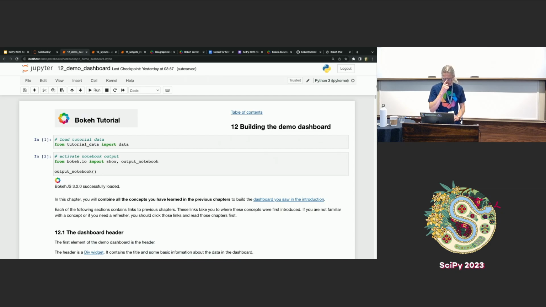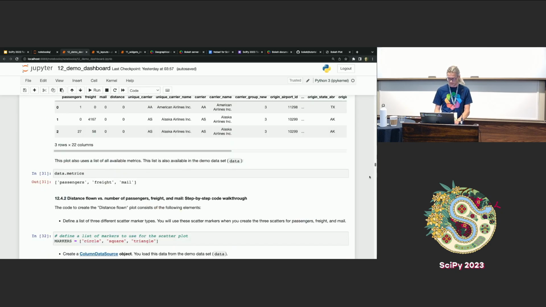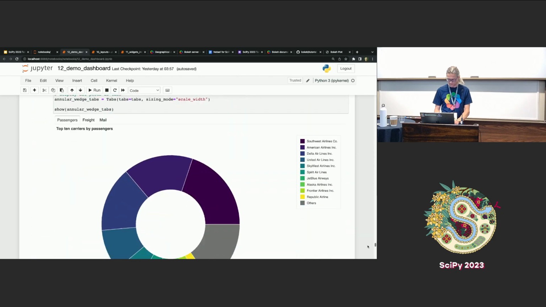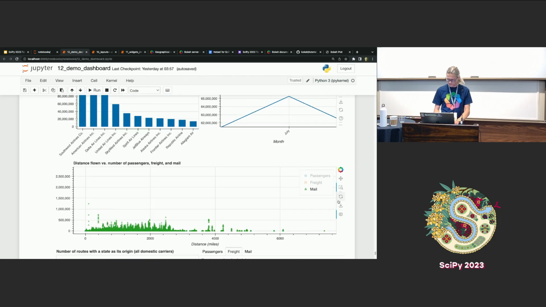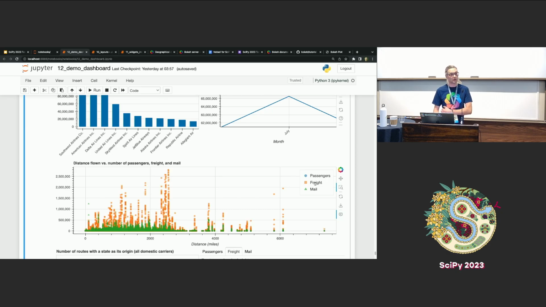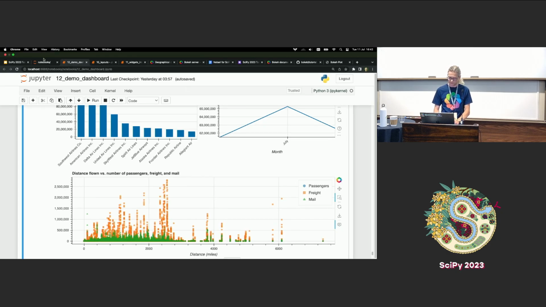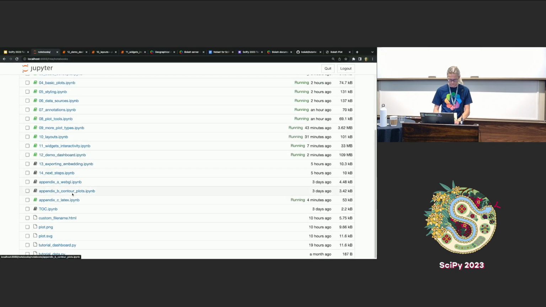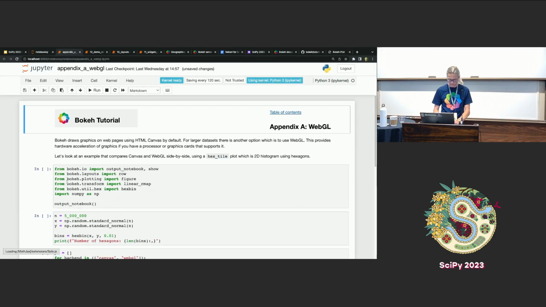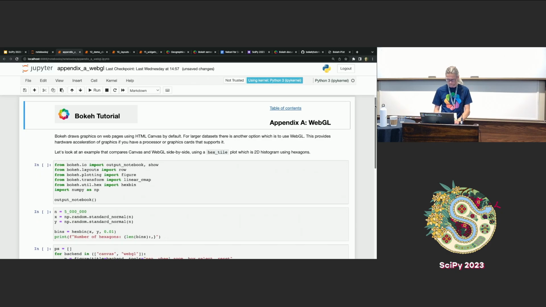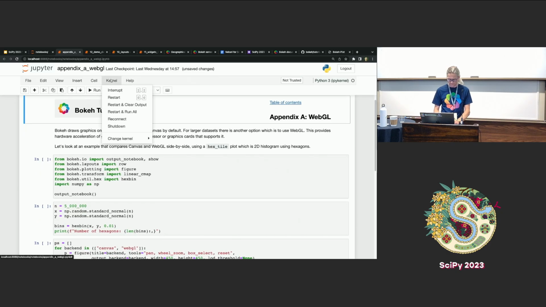I think at this point, oh yes, I was going to use the excuse to go to the WebGL appendix. Now this plot here that's quite big, the data for this plot, that's a large amount of data, and we're using WebGL to visualize it. Let me talk a bit about WebGL. Appendix A. And let me kickstart that.